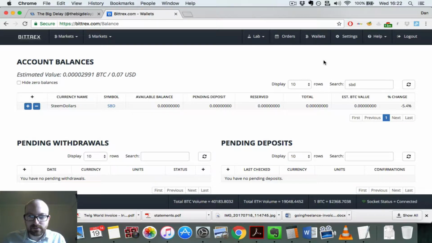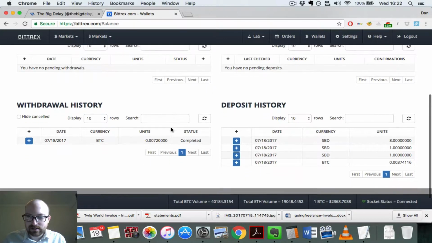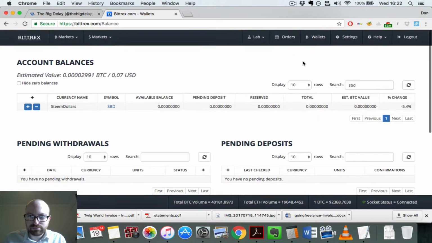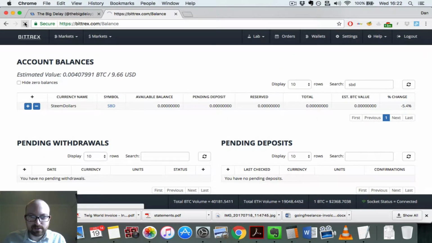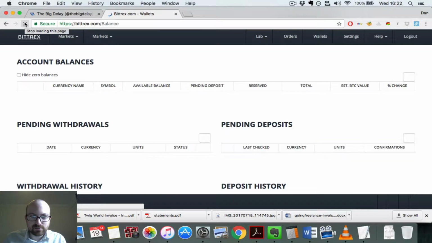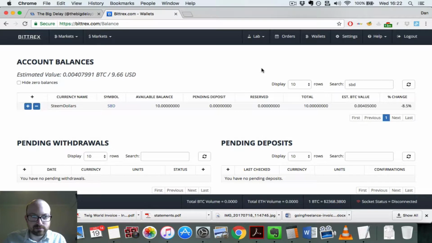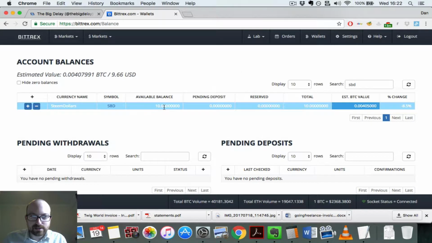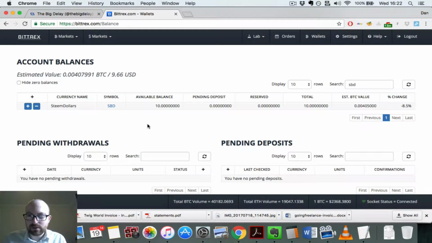Now, what I'm looking for is my balance to update. I don't know if I need to just refresh the page, maybe. This can take a few minutes, so I might have to come back, but let's have a look. Oh, here we go. That was quite quick, actually. Available balance, 10. So, we have got our 10 Steem dollars into our account.